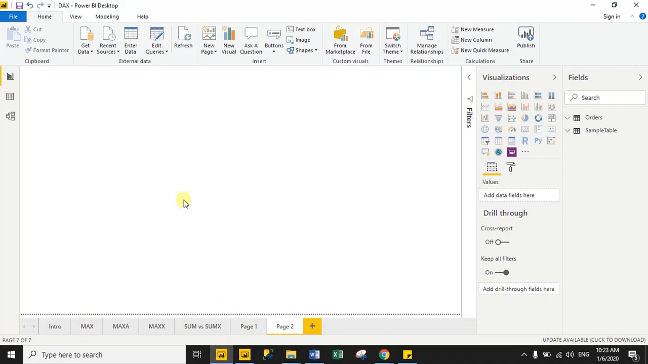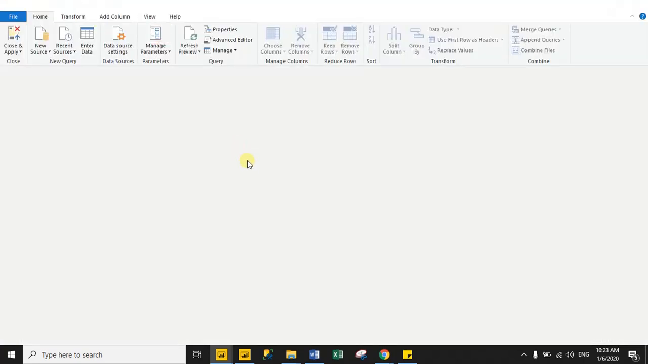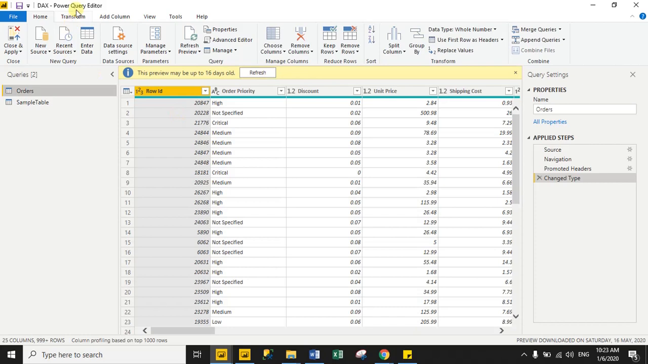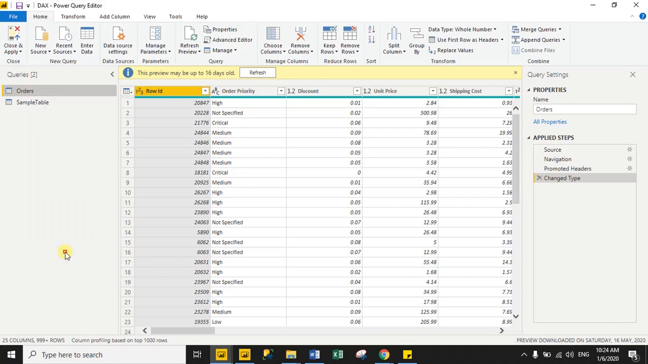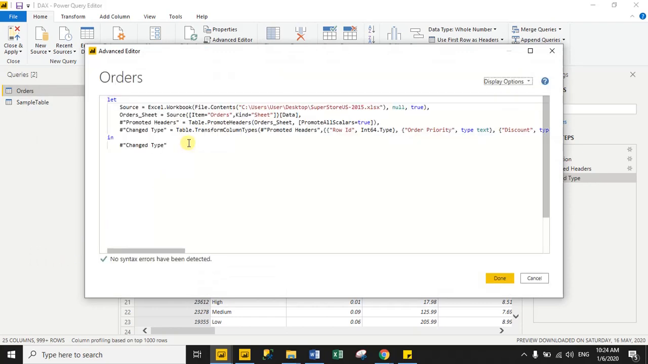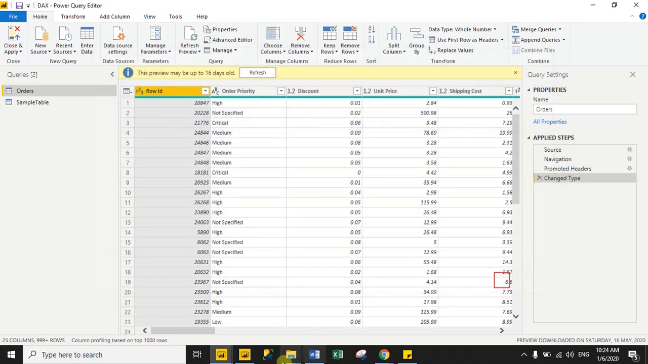So for this we have to go under Edit Queries. So just click Edit Queries. You can see here this is the Power Query Editor window, and on the left-hand side we have two datasets, orders and sample table. So just right-click on orders and then go to Advanced Editor, and copy the query and then click Done.